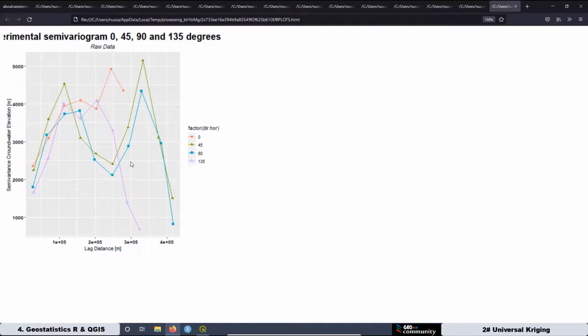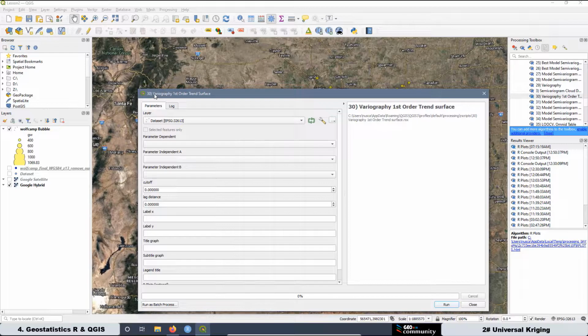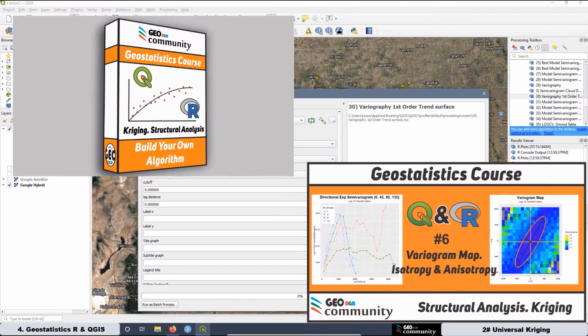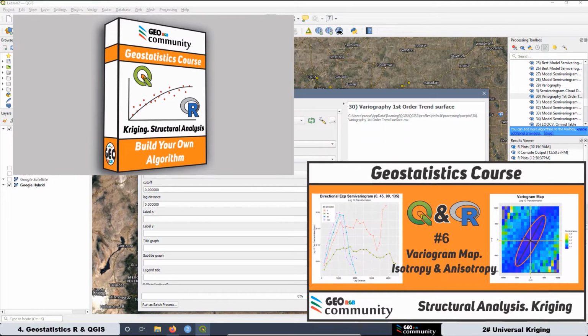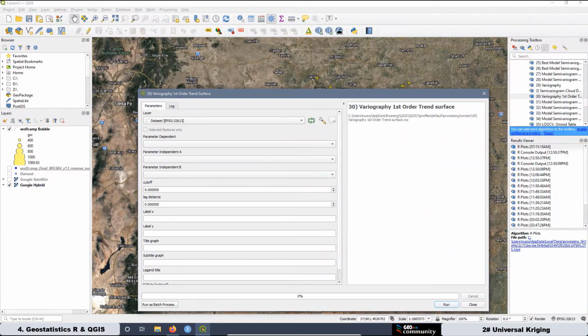The next step is to do the variography, and again, I'm going to do the variography for all the extension. The script for the variography is going to be number 30. Number 30 is this one over here, and it's the script for variography for the first order trend surface. Remember that if you want to implement this script in your QGIS, you can watch lesson 6 of the third geostatistics course. Then in this case, we are going to select this or this one, it doesn't matter.